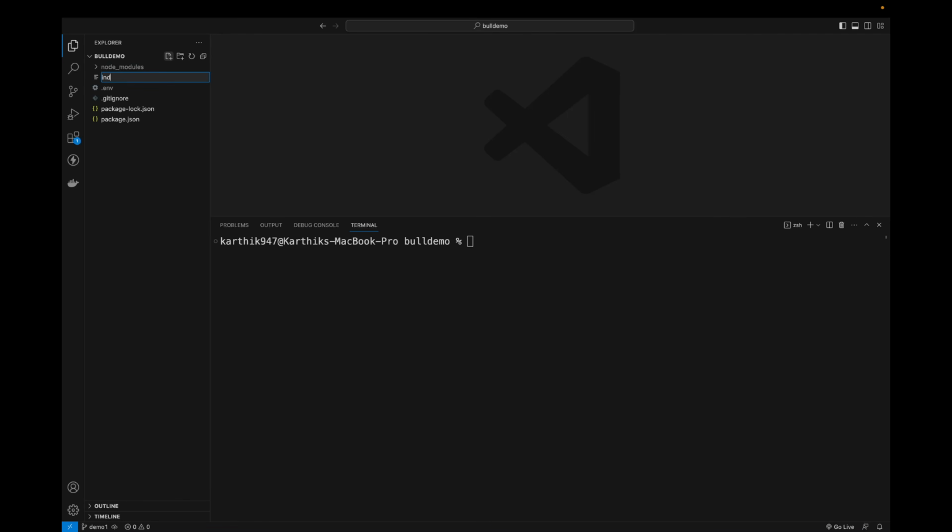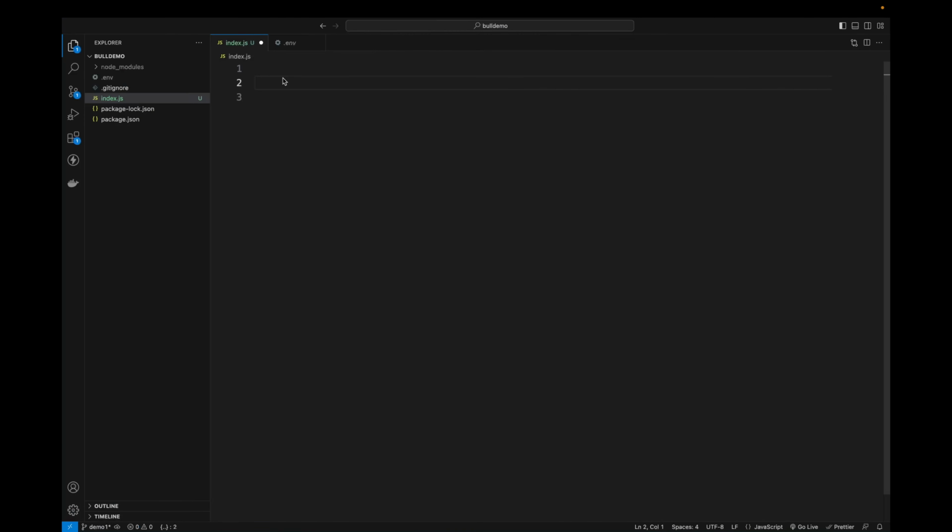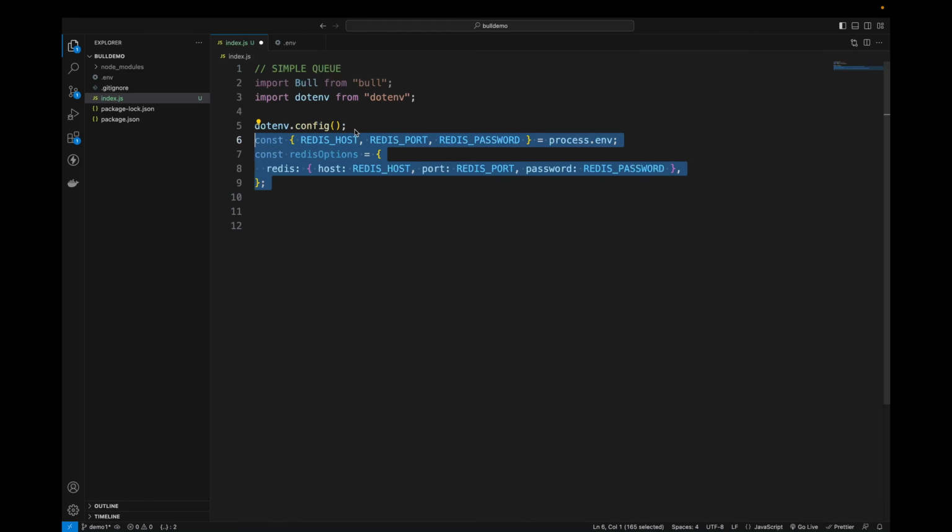I'm also going to create an index.js file to write the code. In the first example, we're going to look at a very basic demonstration, so we'll implement a very simple Bull queue. First, we need to import bull and dotenv, and then we need to run dotenv.config to load the environment variables. And then we create Redis options with the Redis details.